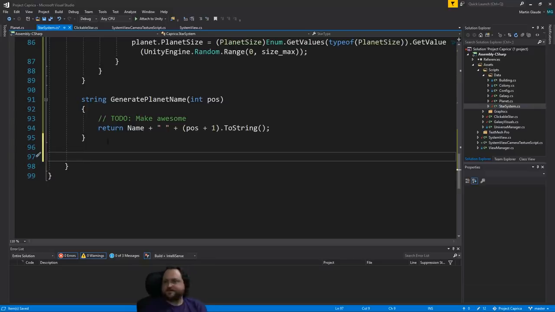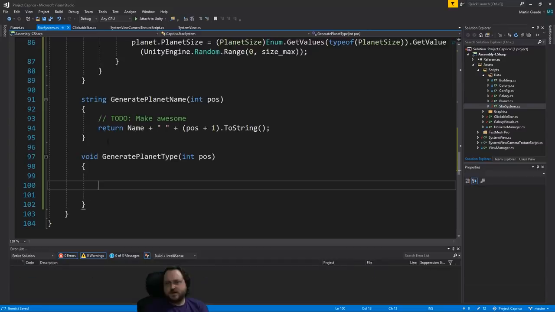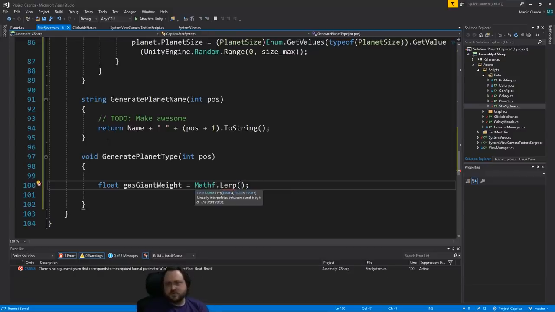What I can see us doing is some sort of function. I'll just put a void for now. Generate planet type, int pos. And I can see us doing something like gas giant weight, where we set this weight to be a sliding field, probably like a lerp or something, where the odds of getting a gas giant goes from 0 to... And this is not sort of an odd.